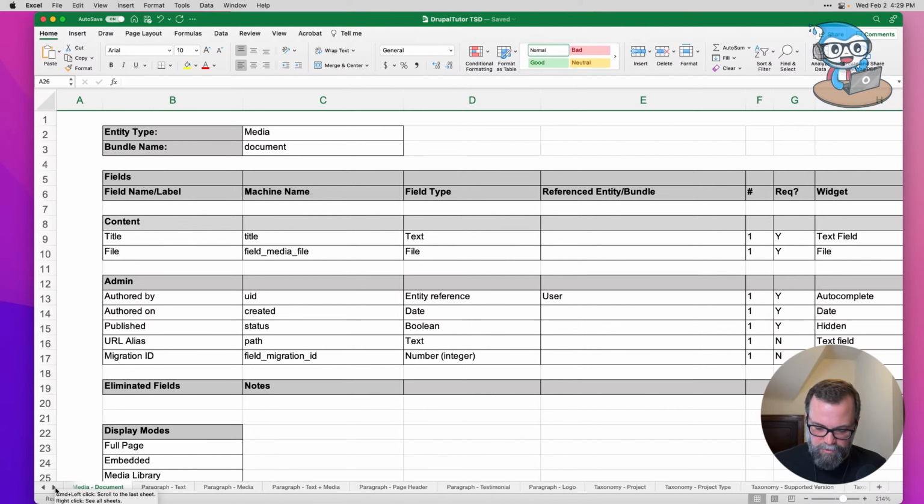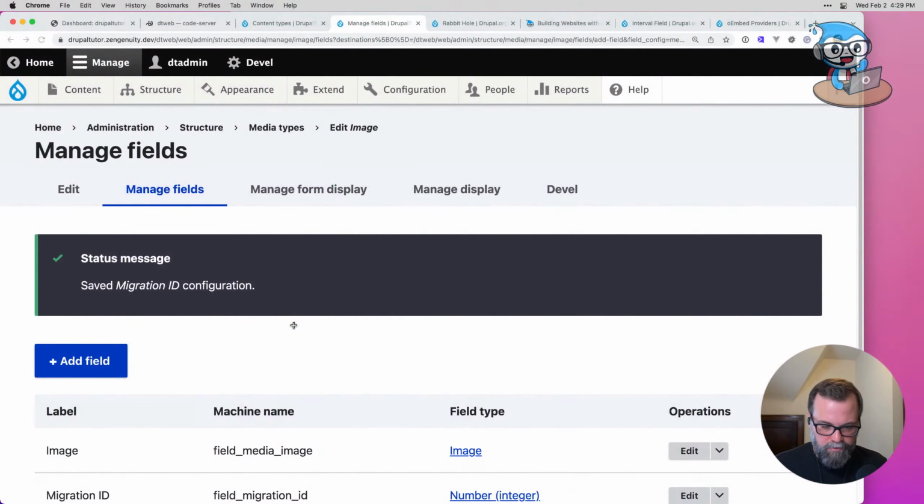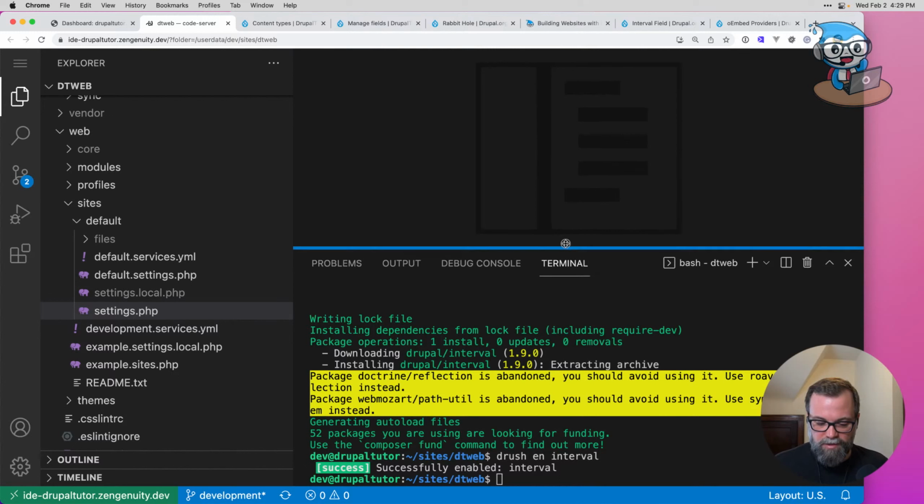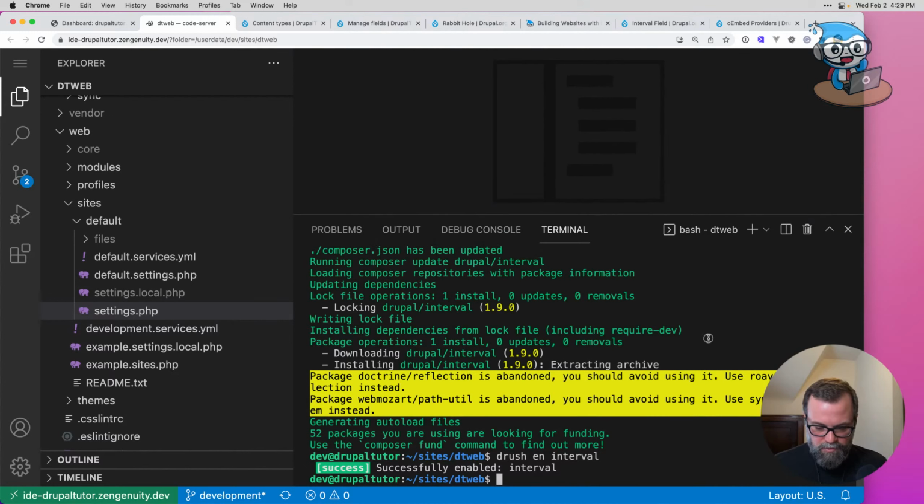All right, and then we got the paragraph types. I'm not going to go into those today because it's already 4:30, so I think we'll probably wrap it up here. In order to wrap this up, we should capture what we've done. We've created a lot of entity types or content types and media types. So there's going to be a lot of configuration.